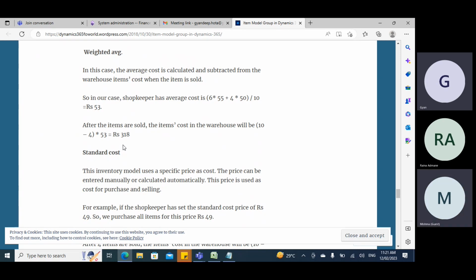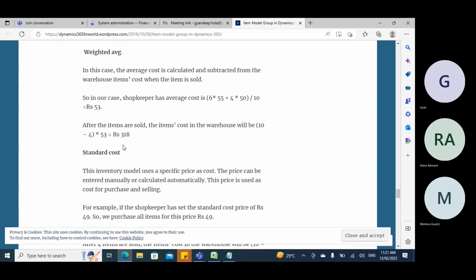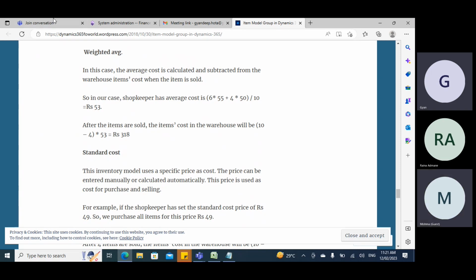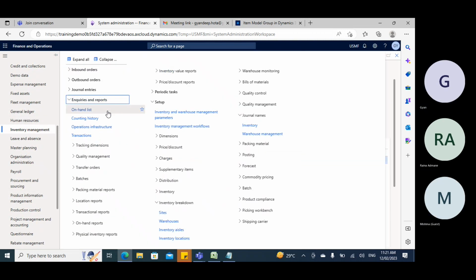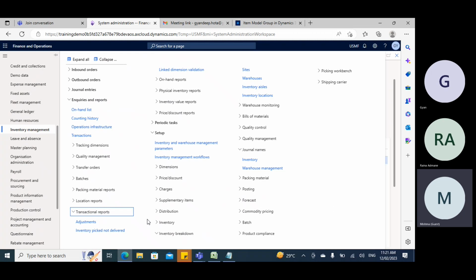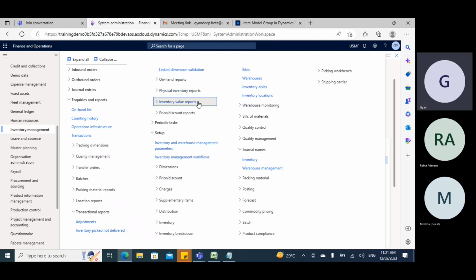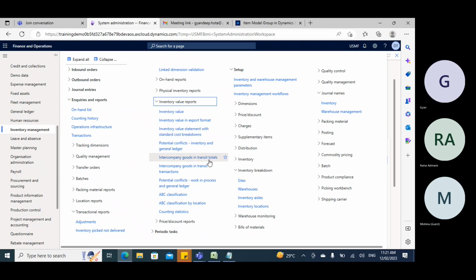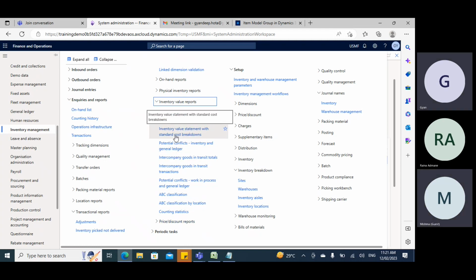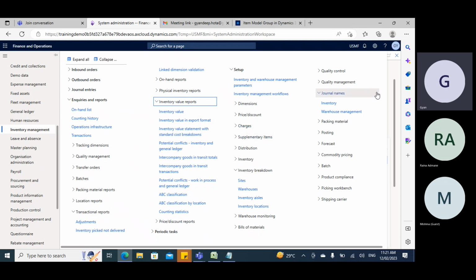This transaction you can see at the financial level, but that also, I have seen these things in the reports only. There are inventory reports, so many reports, because we are generally using customization reports. Transactional reports, on-hand reports, these reports are not there. Inventory value reports, you can find those here. Inventory value statement, standard cost breakdowns. There you can easily find the reports because we can pull them annually or quarterly.